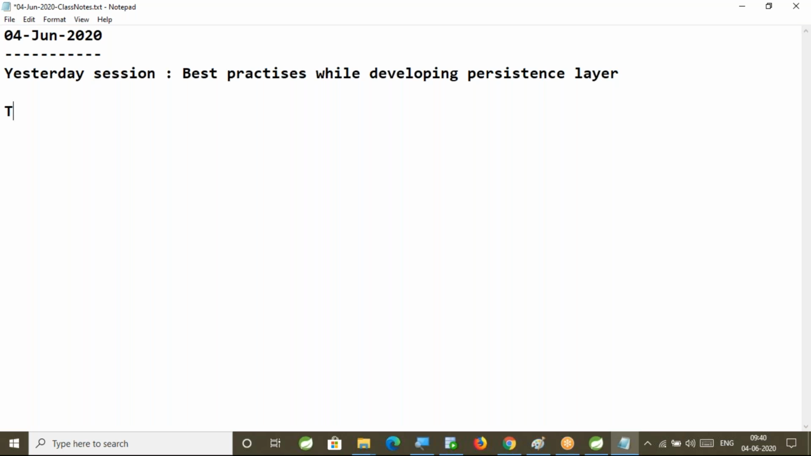So today we are going to talk about environment setup. Today's topic: environment setup for our persistence logic development, right? So first of all, what is persistence logic?